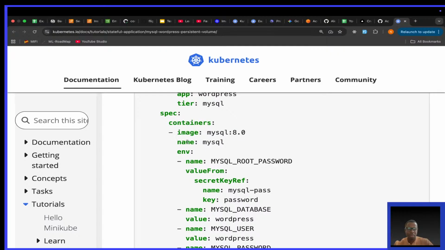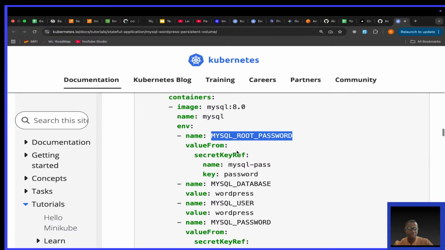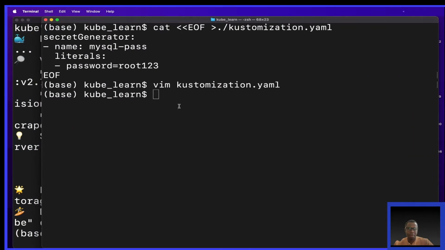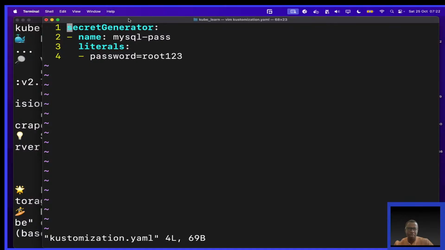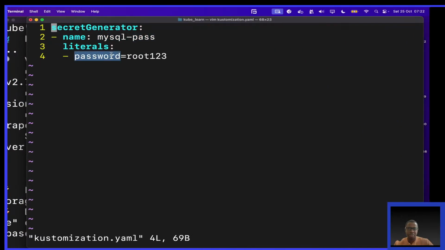Okay, the name is MySQL of the container, and look at the environment. Okay, they now refer to MySQL root. Okay, and they're saying the value is coming from a secret key ref. Okay, the secret key reference. The name is MySQL pass. Okay, that MySQL pass is this one here. This one here. Okay, and then the key that they're interested in is this one, password.